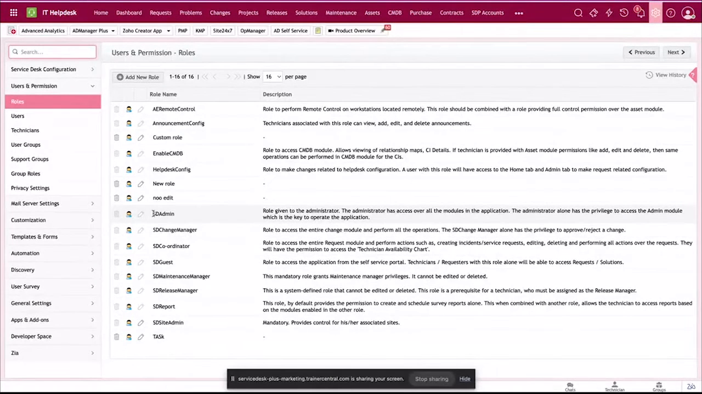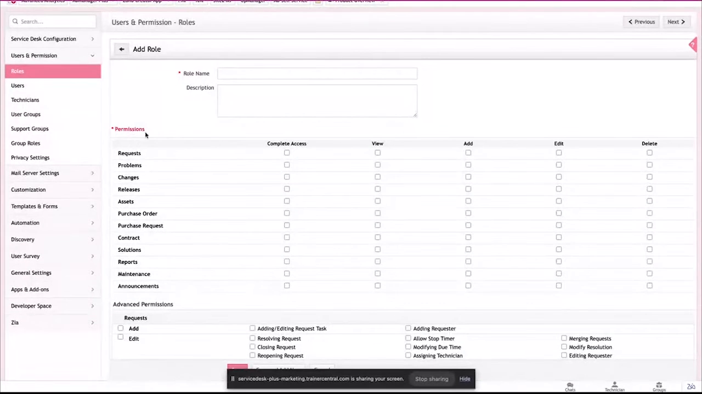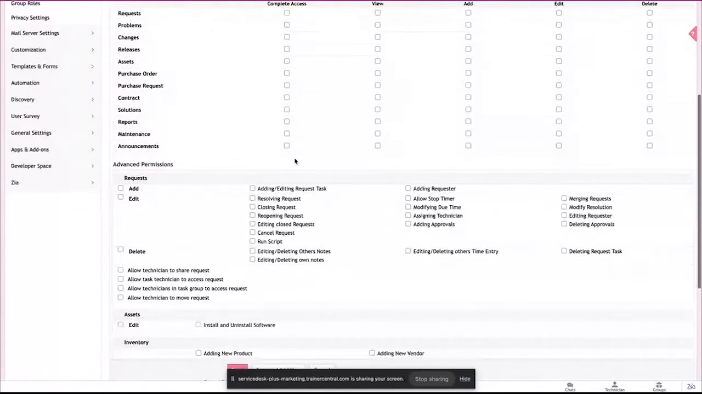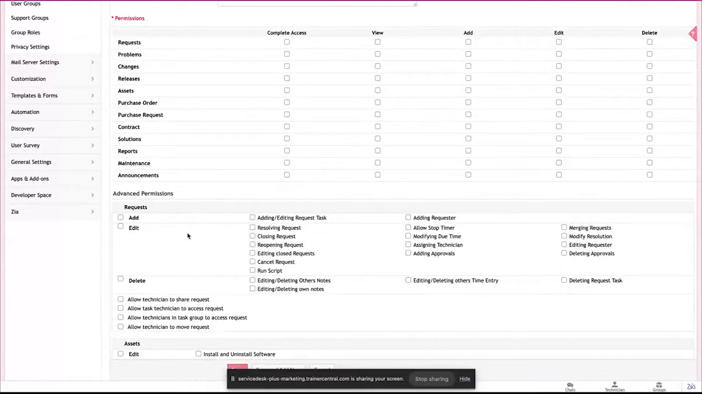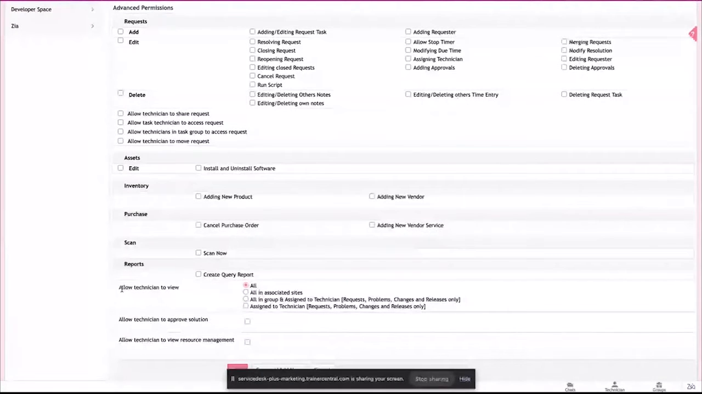And of course, we have the SD admin role, which will provide access to the admin console, where the technician can make any changes necessary. So let's go and add a new role, right? So when I click on add a new role, you can provide a role name, of course, and see all of the permissions that you could provide to every process that is there within the application. You have a lot of add, edit, and delete permissions. And when I scroll down, you also have the access permission for the technician.